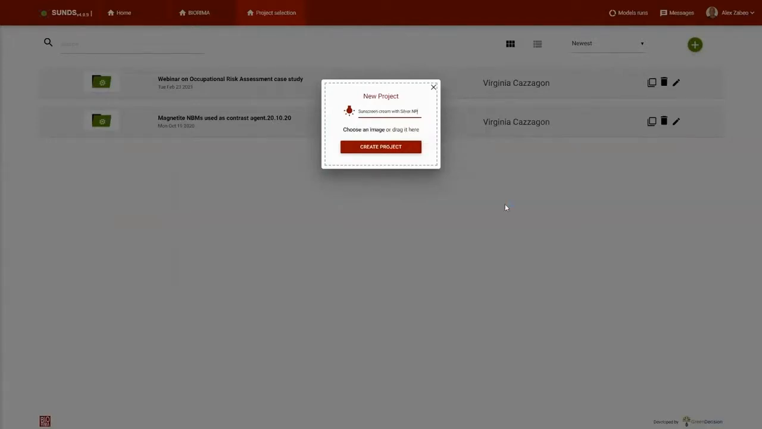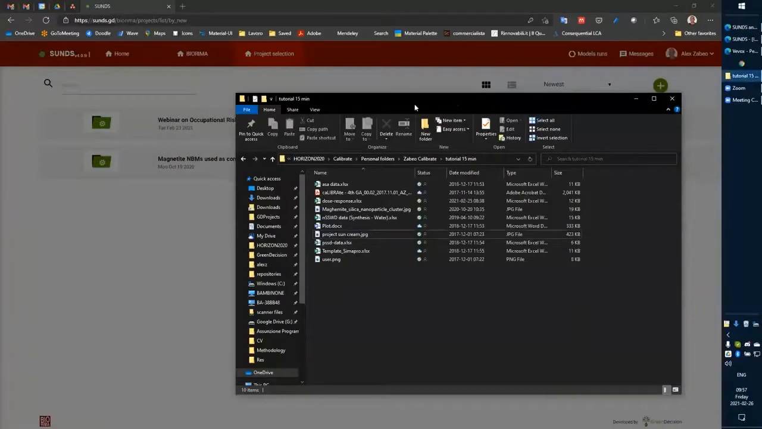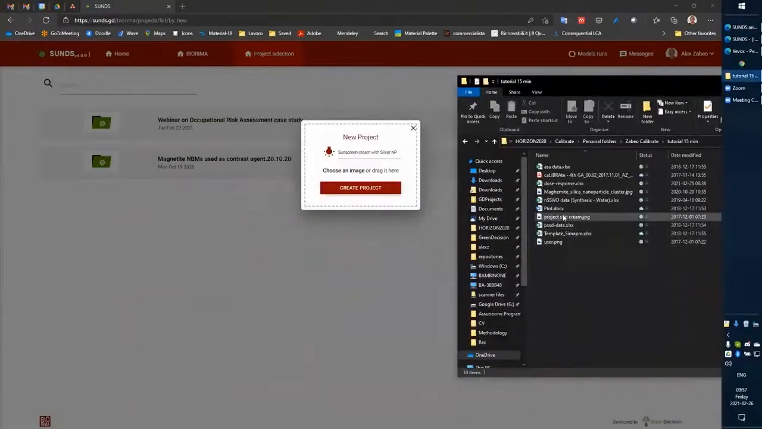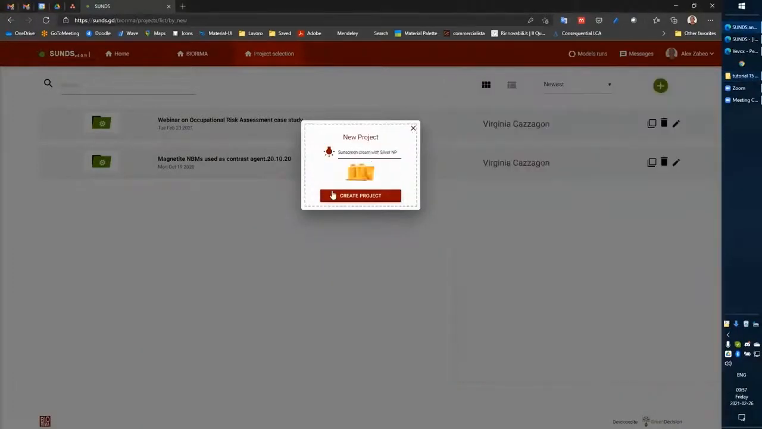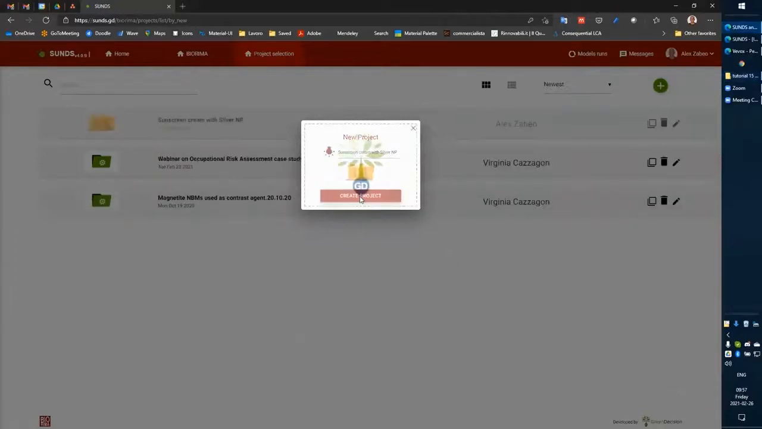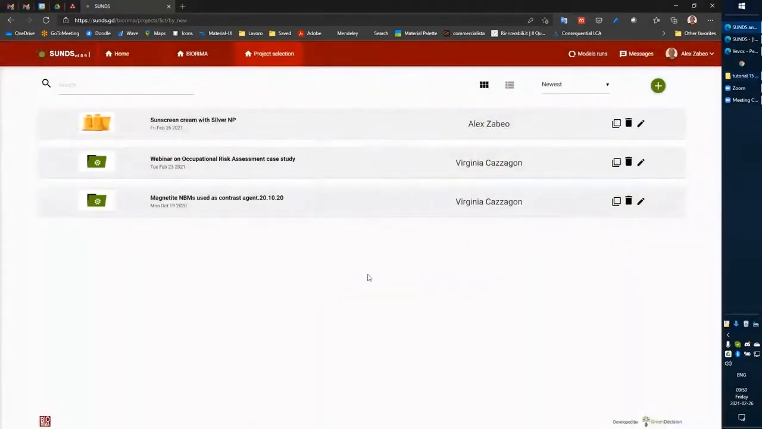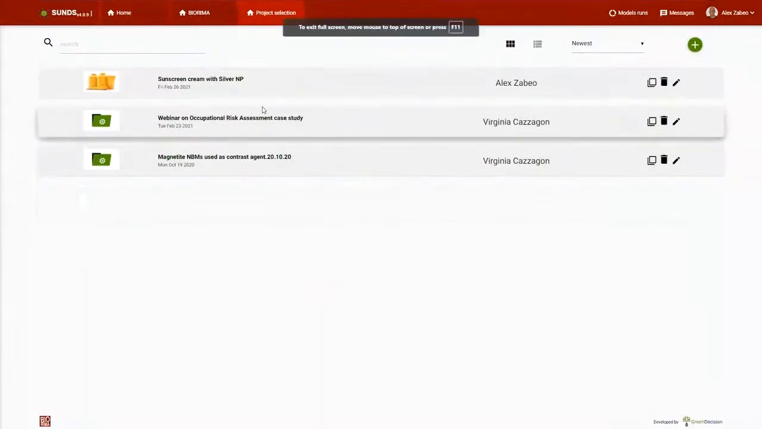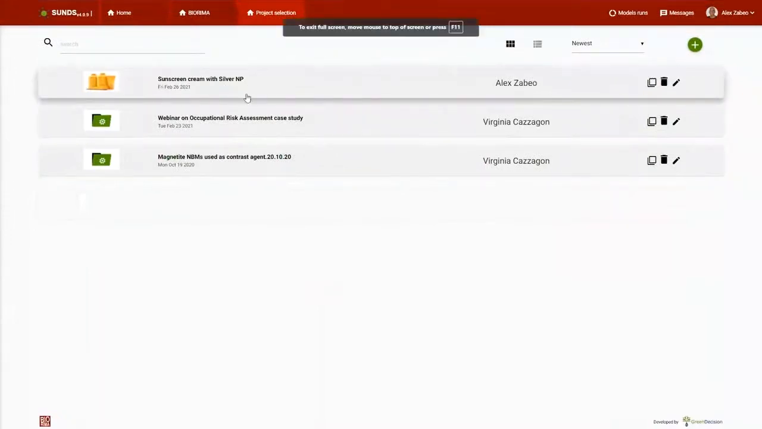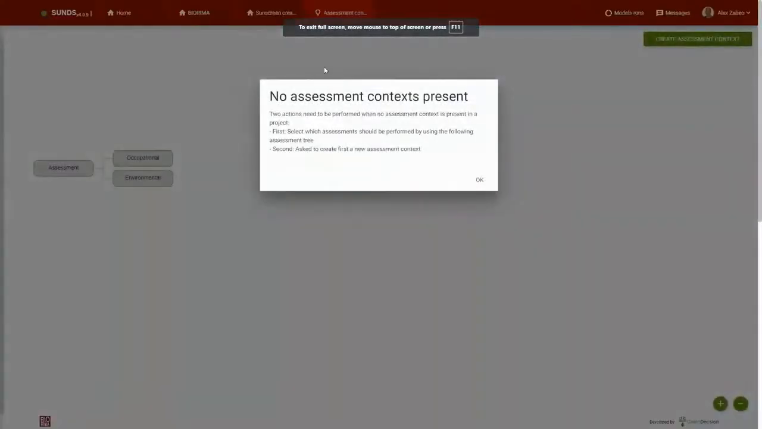I can also add an image, for example, like this, and create my new project. So as you can see now, we have a new project, and this one is created by me about the sunscreen. So what happens when I enter in the assessment context part?